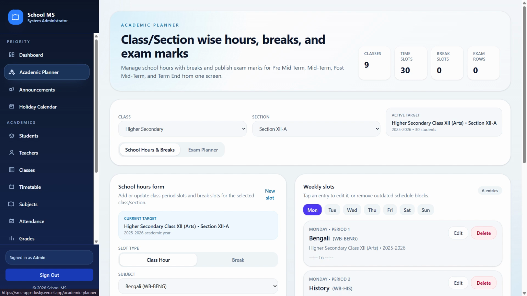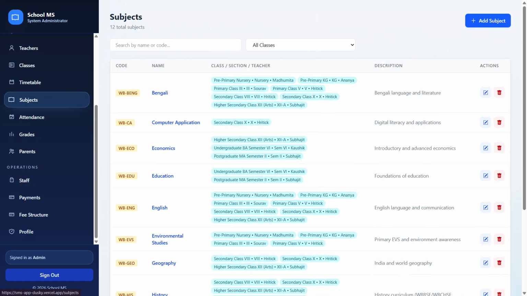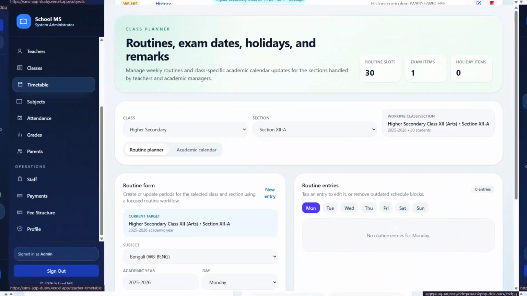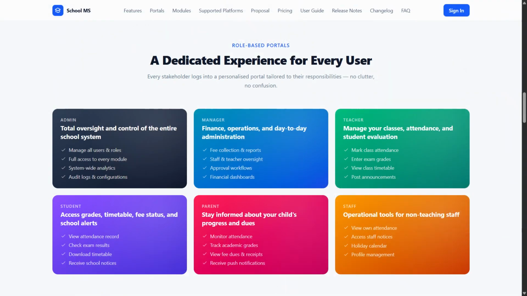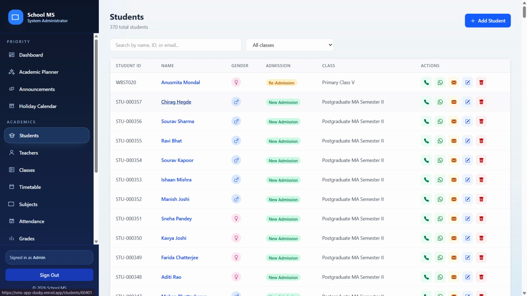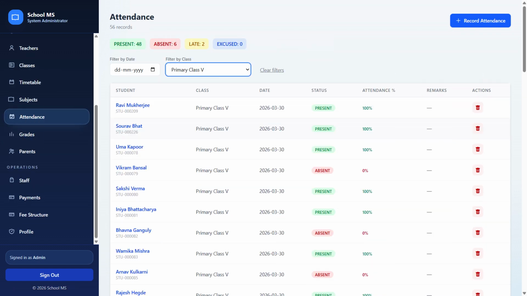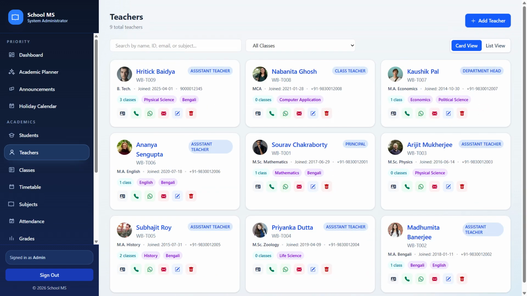Timetable scheduling builds and publishes weekly class timetables, assigns subjects to teachers, and avoids scheduling conflicts. Announcements and notices allow schools to publish updates targeted to specific audiences, whether it's all students, a single class, or teachers only, with instant push notifications.